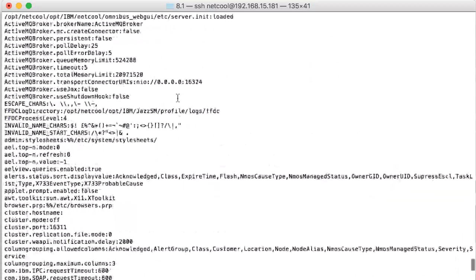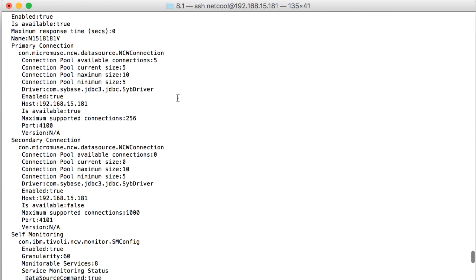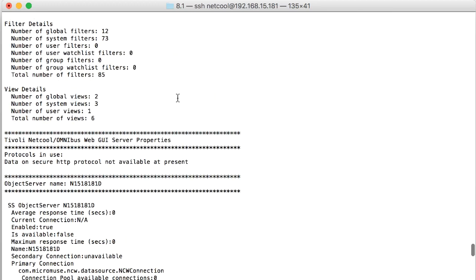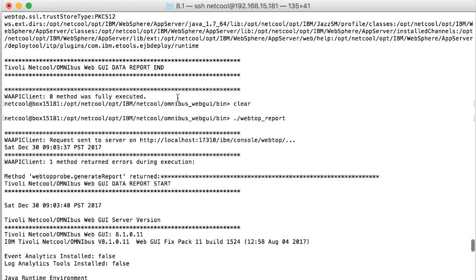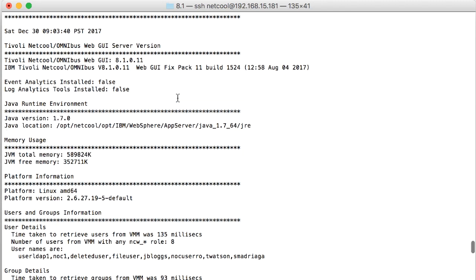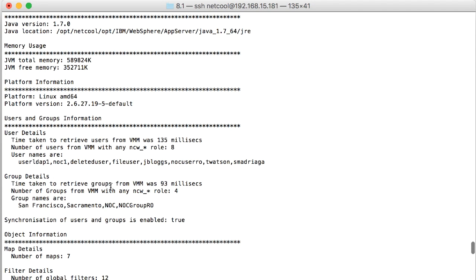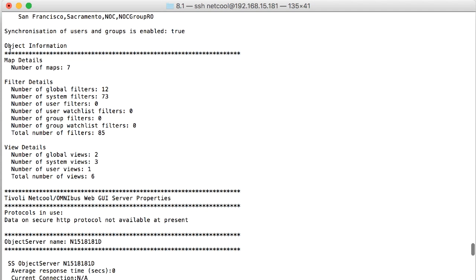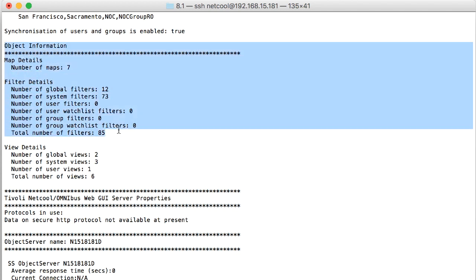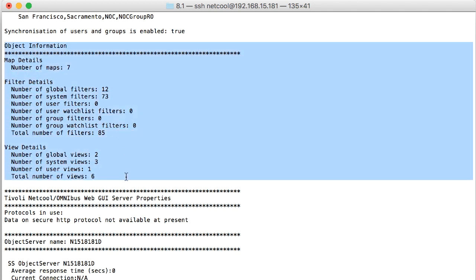Let's scroll up. One of the most important ones is your full version, which is this section right here. And then we go to the object information. This is the section that shows your maps, filter, and view details.